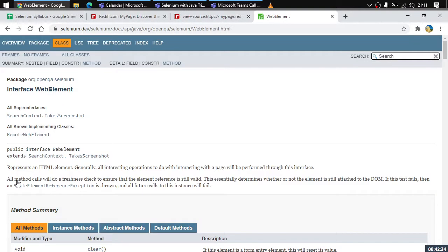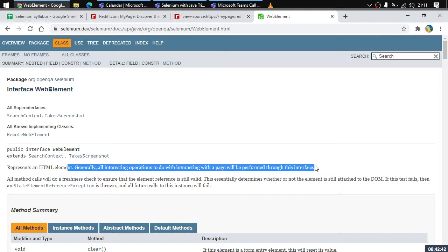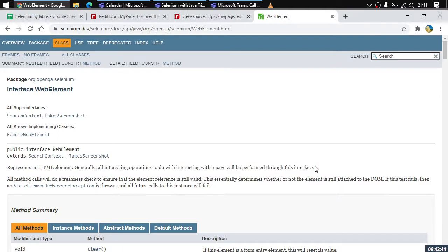Web element is something that represents an HTML element. Generally, all interesting operations to do with interacting with the page will be performed through this interface, right? What does this mean? This means that to deal with things on the web page, we need to have access to a web element, right? Now it is an HTML element. So the question comes up: what are HTML elements and how would we be able to have access to them?